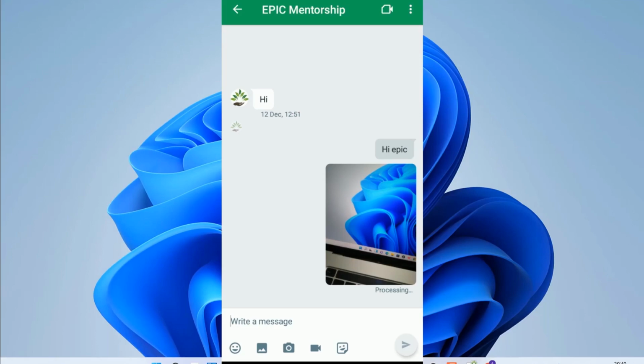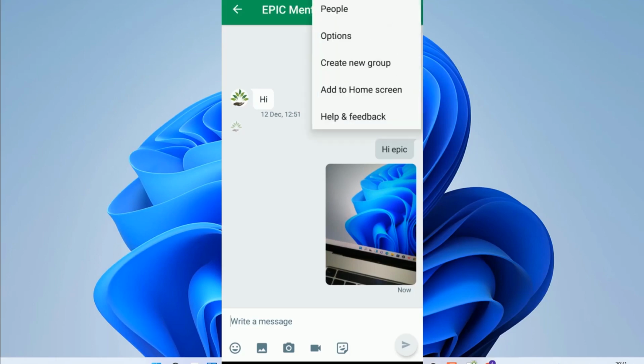You can do video calls as well, and you can come up at the top here and do many more things, just like on WhatsApp and on the desktop version. You have the option to start a group, create a group. You have other options to check. You can invite people to join and many more, right?